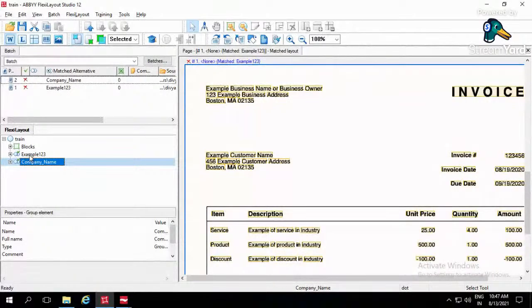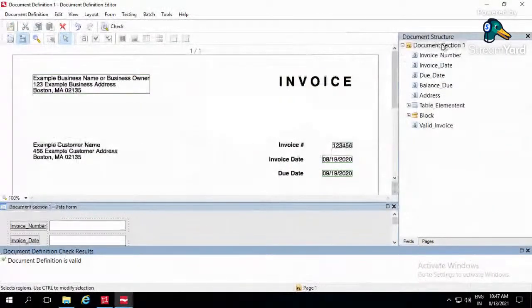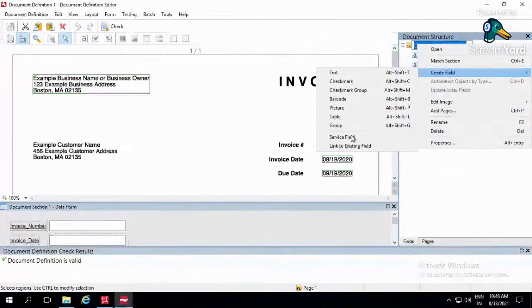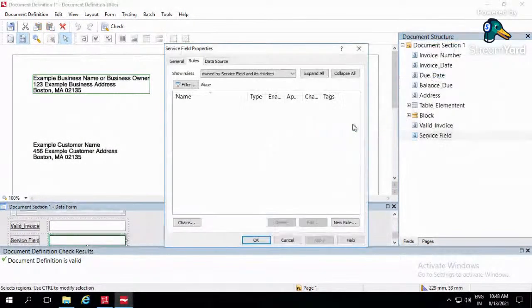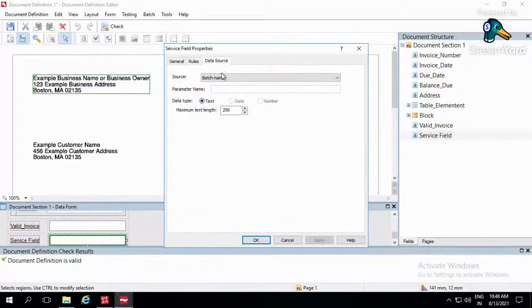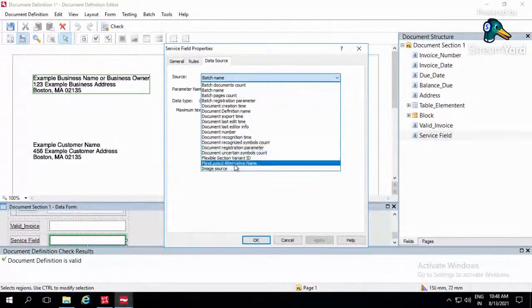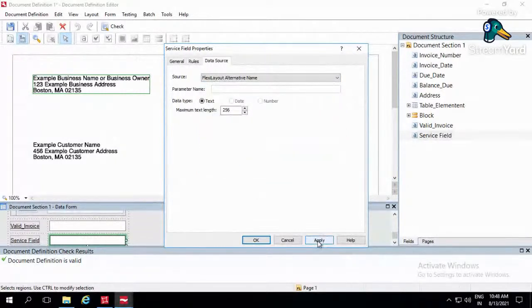For that, in the document section, you can right click, do a create field, and in the create field you can select the service fields. There is a set of service fields defined from the UI, from Abbyy itself, which gives you default values where you don't have to define anything. For that, I'm going to pick Flexi Layout alternative name, apply.